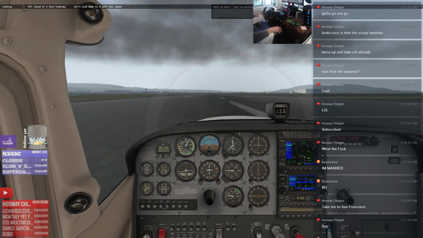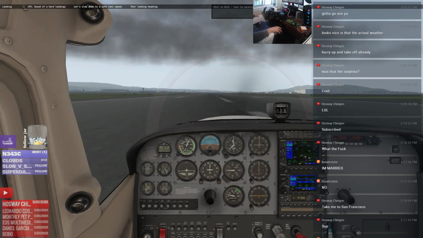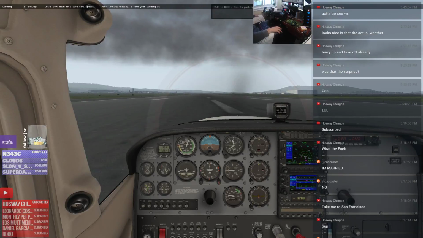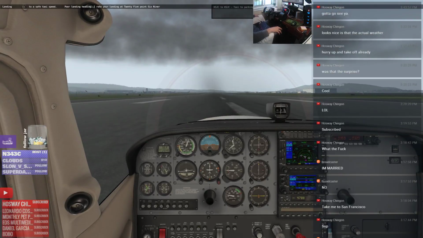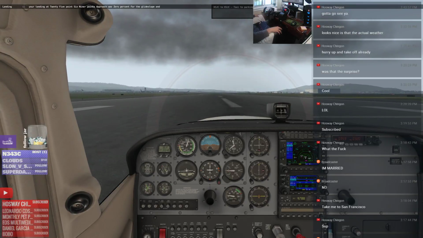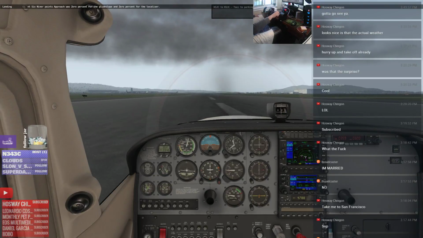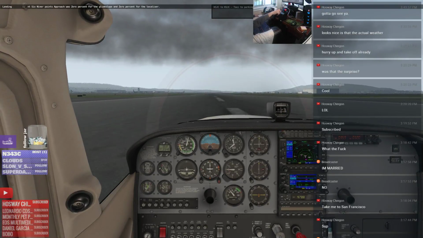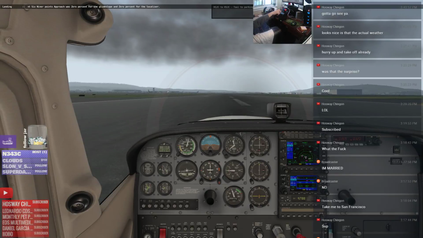Well, we landed safely. Poor landing heading. I rate your landing at 25.69 points. Approach was 0% for the glide slope and 0% for the localizer. You know what? Whatever. We got fine for right now.